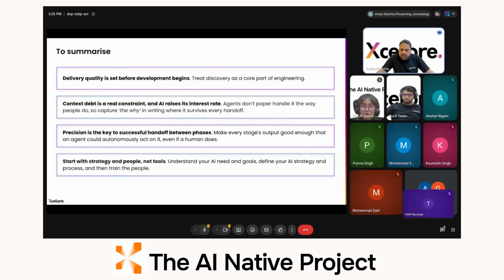The last thing, but not least important, is we must start with strategy and people, not tools. Every organization must understand their AI needs and their goals. They must define the AI strategy. They must define the processes, and they then should definitely train people. Because as Sunil mentioned, adoption is a big challenge that we see today. When organizations are trying to go AI native and define processes, there is a big pushback in terms of people adopting those processes. So that's a core focus.